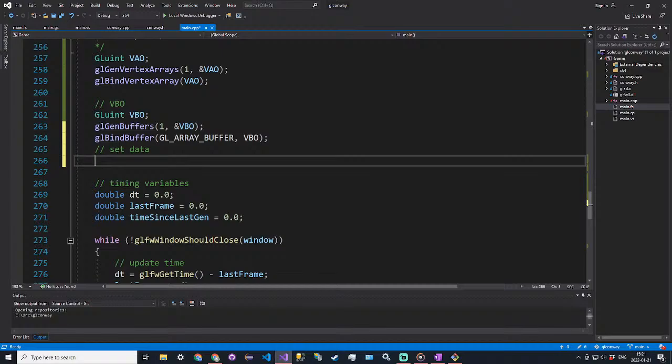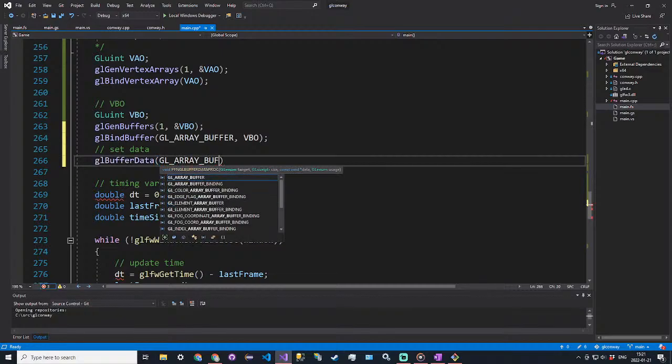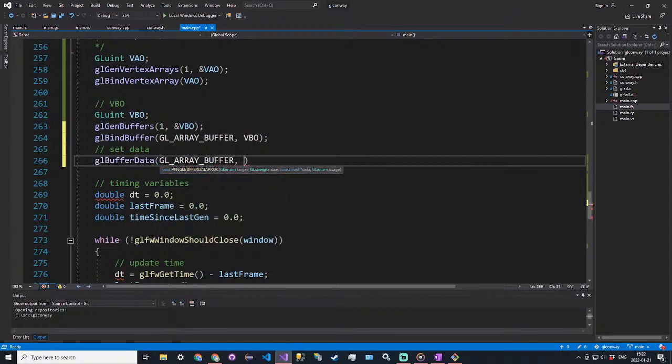So we're simply just going to throw in the string containing the Conway grid. So glBufferData, that's a way to set data. The target will be GL_ARRAY_BUFFER. The size is going to be, well, what's the size of our string? It's going to be the number of cells times 1, which is the size of a character. So c.x times c.y, and we can just leave it like that. And then the data will be c.board, because that's the pointer to the data. And then we want to do GL_DYNAMIC_DRAW.